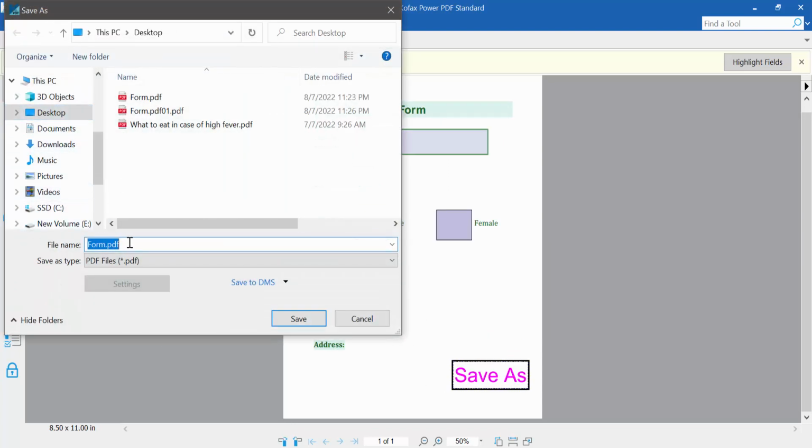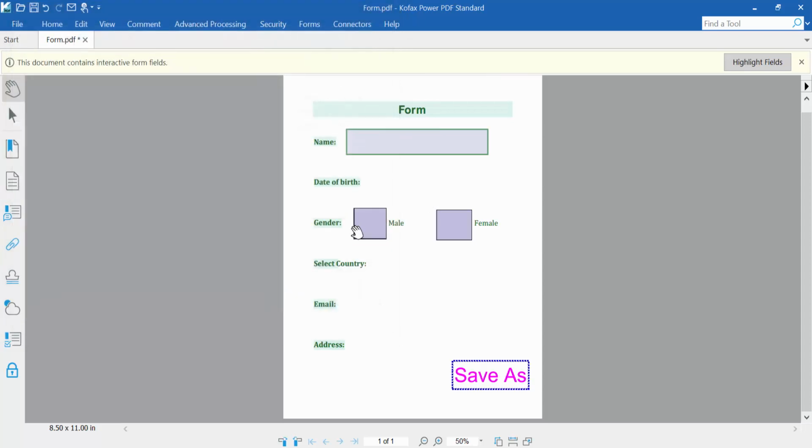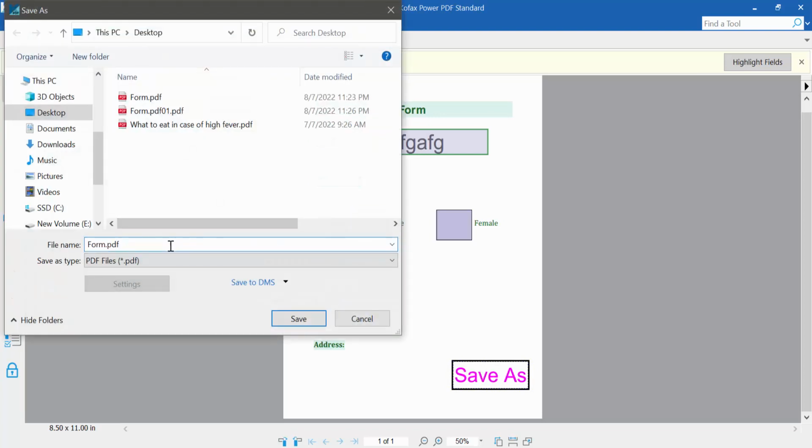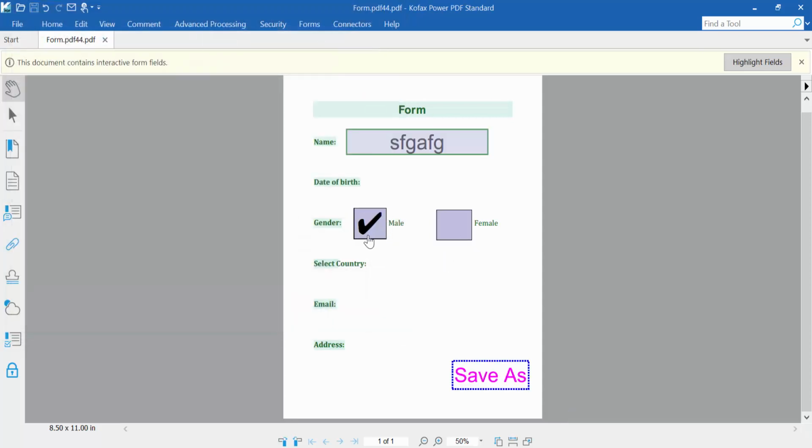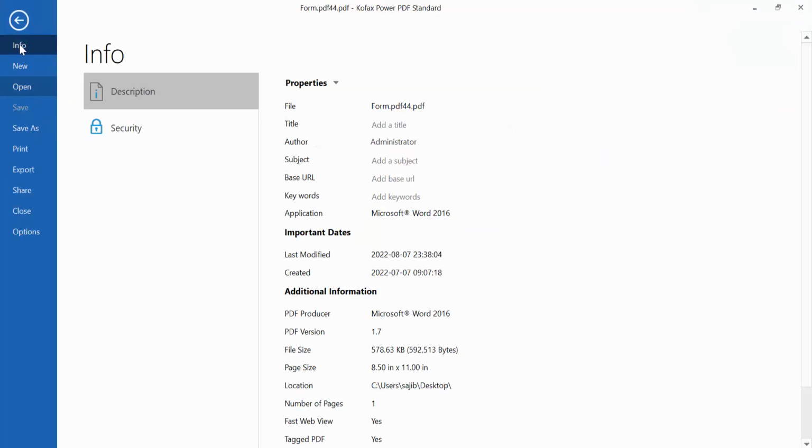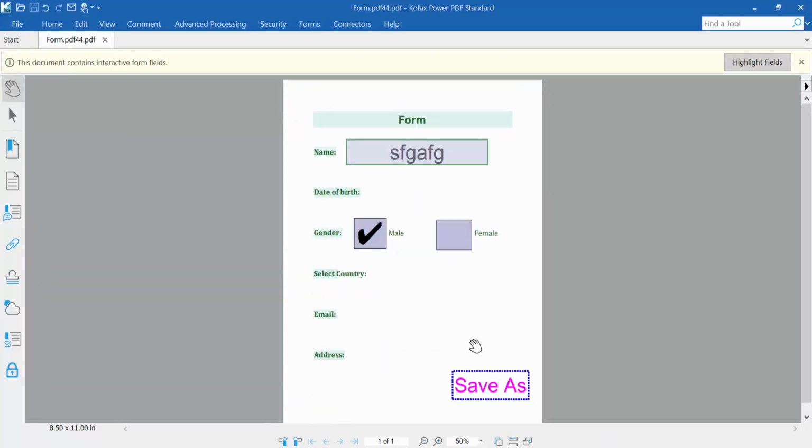This save as option file is already shown here. Type here anything and now click save as. Type your name, file name, and save. And finally click this file option, save or save as a PDF file.